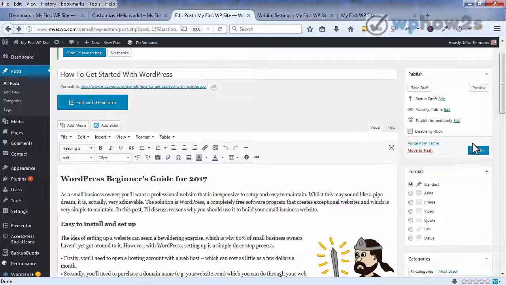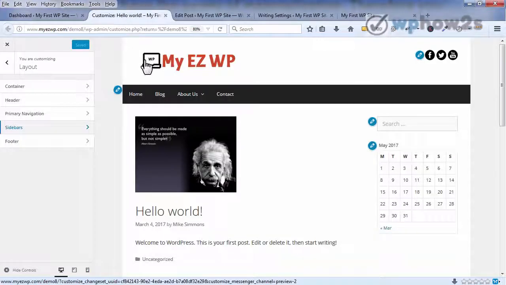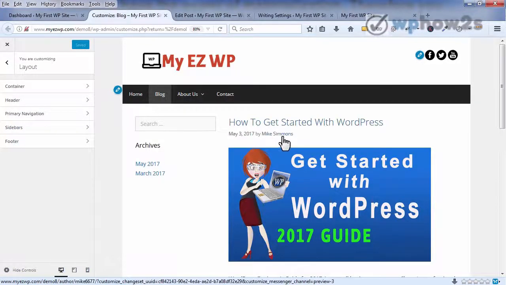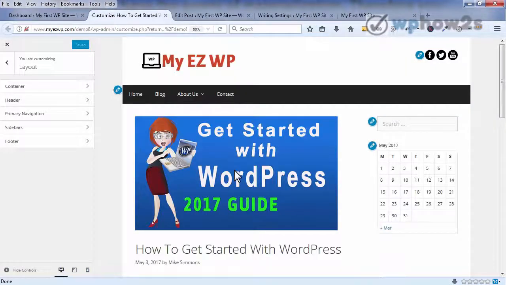So what we're going to do is click Publish. Now we can't save it as a draft anymore. You just have to click Update when you make changes. If we go back to our Customize section, our blog page, and I'll click on Blog. Now here's our latest blog post that we've made showing up at the top of the page, and here's the featured image right here. If I click on the How to Get Started with WordPress title right there, of course the featured image is actually going to be on top of the blog title.